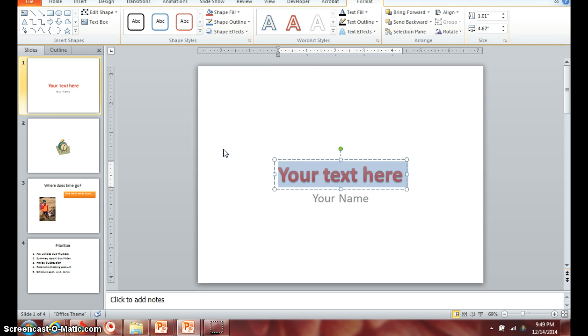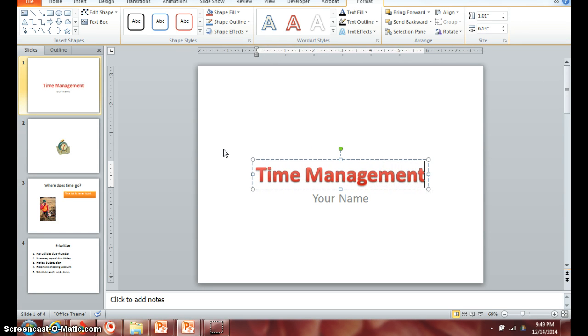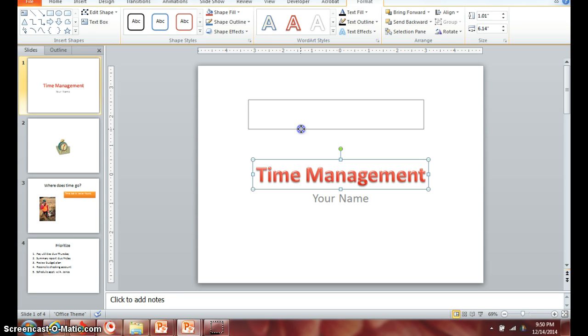So select that word art, and in your text here box, type time management. Now point to one of the text box borders, and when the pointer changes to the 4-headed arrow, drag the text box to position it near the top of the slide. So we want to move it up.